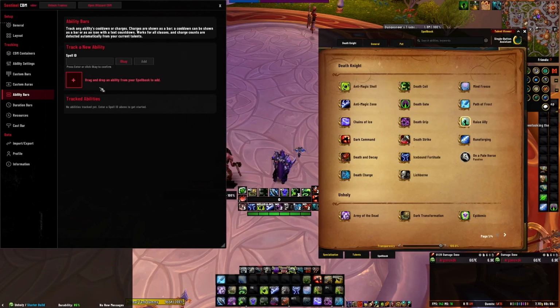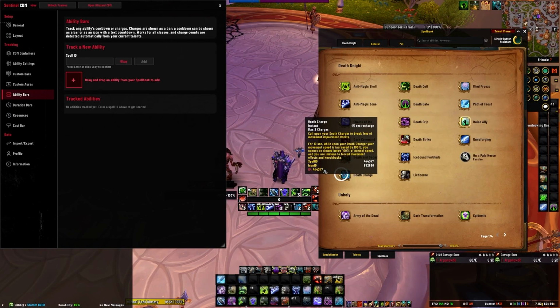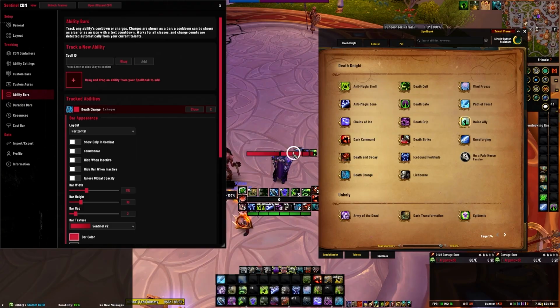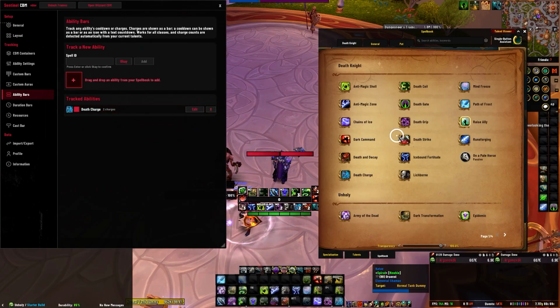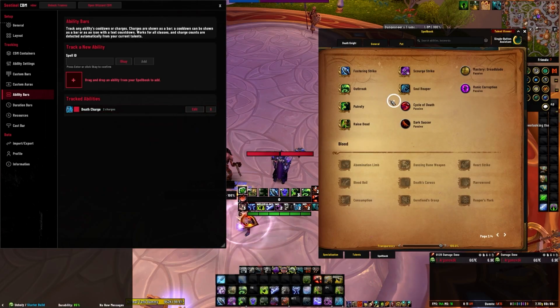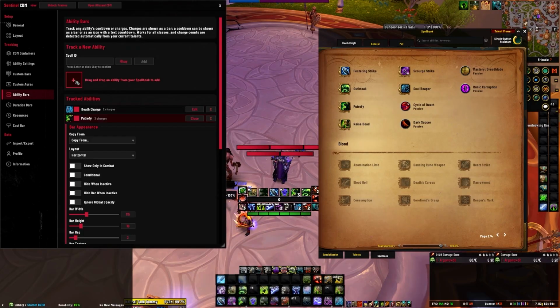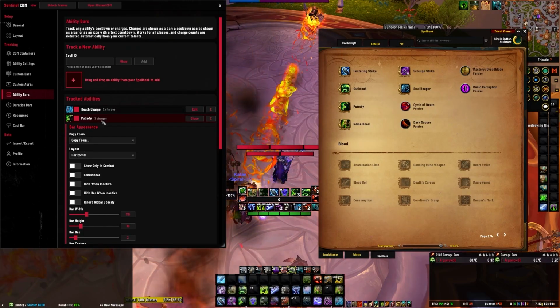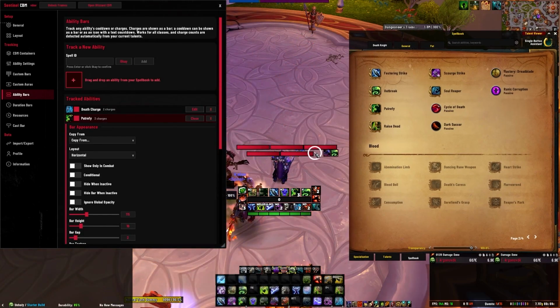Ability bars you can only drag and drop from your spellbook. So let's say you have something with multiple charges. I got 2 charges of death charge, so I could drag and drop that. And it's going to create the bars with 2 charges. Let's say I move putrefy over. It's automatically going to detect that it has 3 charges, and it's going to create 3 bars.